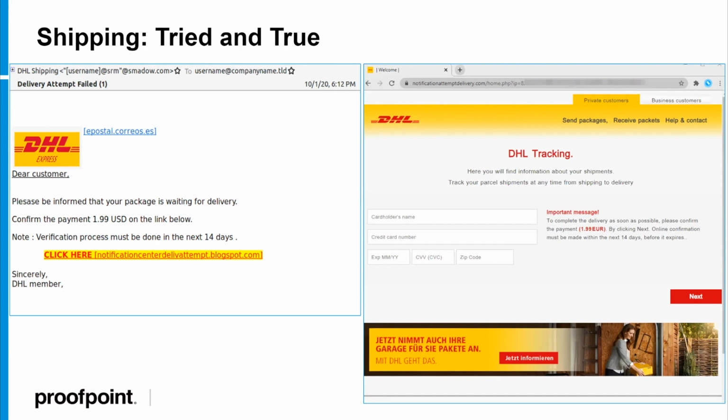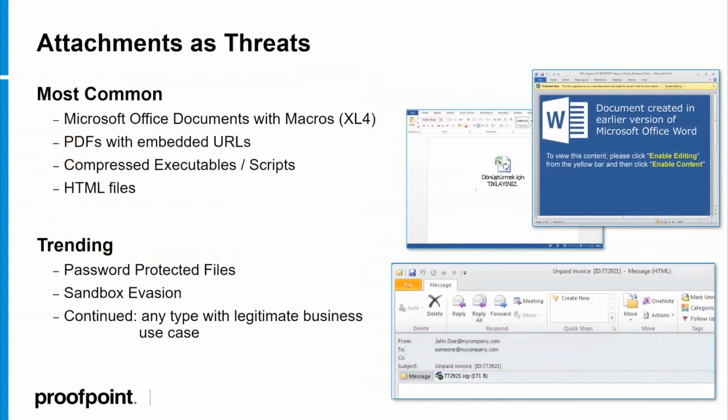But we should point out that notification center delivatemp.blogspot.com is probably not an official domain used by this particular organization. So maybe we would have a hint there that this is actually a phish. Otherwise, it's pretty well branded.